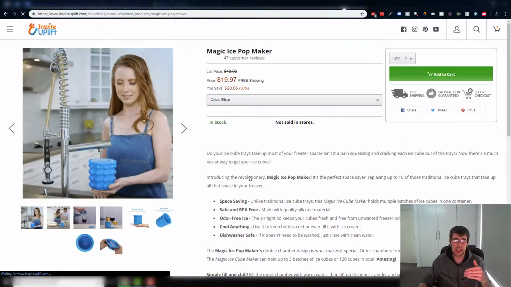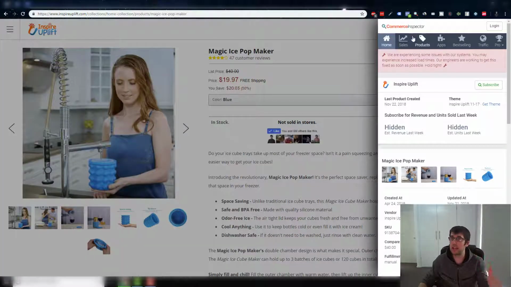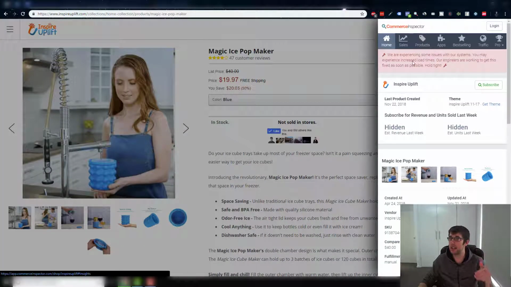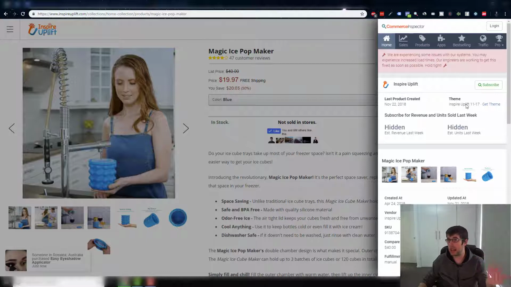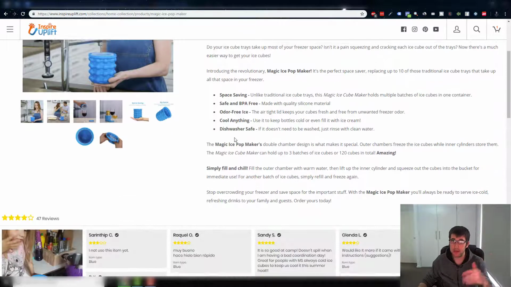If we go here, this other item, the Magic Ice Pop thing, is a custom theme. So if you're not already, get Commerce Inspector. We can see what theme it is. Well, we can't actually. It's Inspire Uplift. What that means is they've changed the name. All it does is go to the variable field of the theme name and get that.